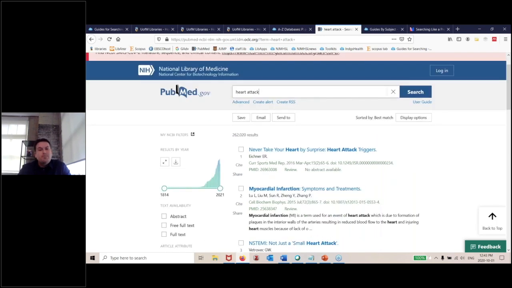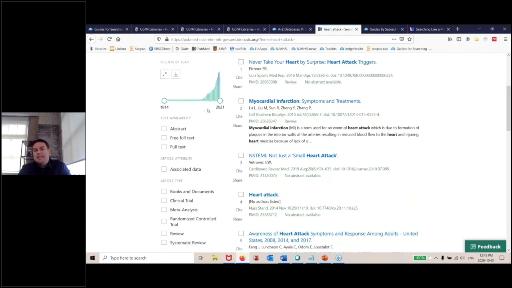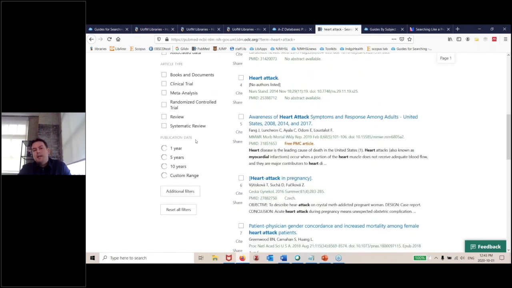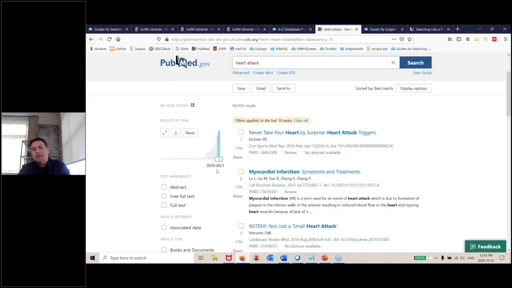So on Pubmed and on Scopus and some of the other databases, the filters will be on the left here. In Pubmed, I'll be able to slide this for the publication dates of my results. Further down the page, I also have publication date, and I can limit to the last 10 years. And this is going to do that sliding for me. And you can see I've knocked off 100,000 plus results just by doing that.